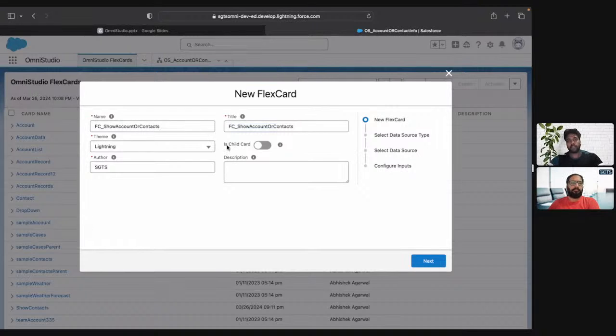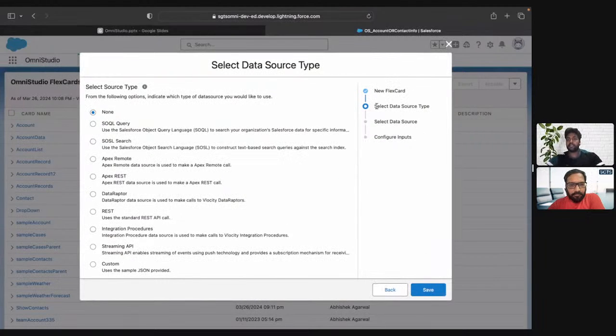And if you want this flex card to be a child flex card, what does that mean? If you turn this on, then this flex card can be used in any other flex card. If you keep this flag off, then you cannot use this flex card in any other flex card. This is your author. You can give it anything, and then description. As soon as I click on next, there is the second step called select data source type.